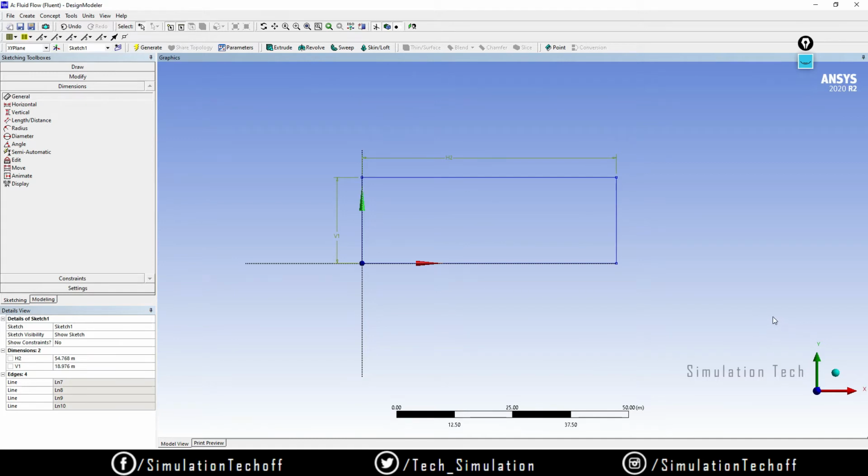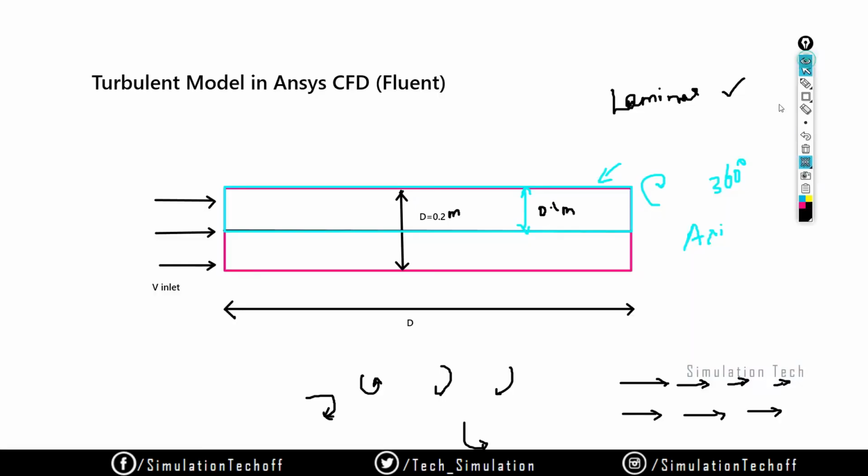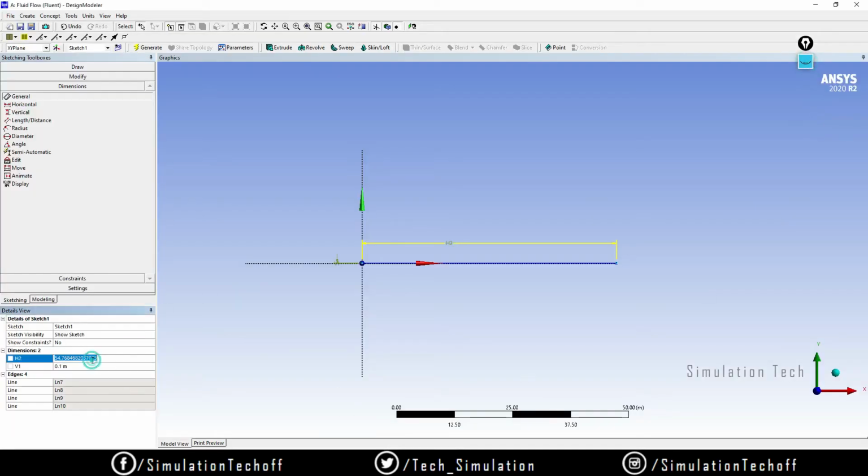Once it is marked, I am only interested in half of the section. Right now the vertical value is around 18. If you say it's 0.1, you get a very minimal length. And for the horizontal distance, the distance is 8. It's 8 meters. So I'll say 8 meters.